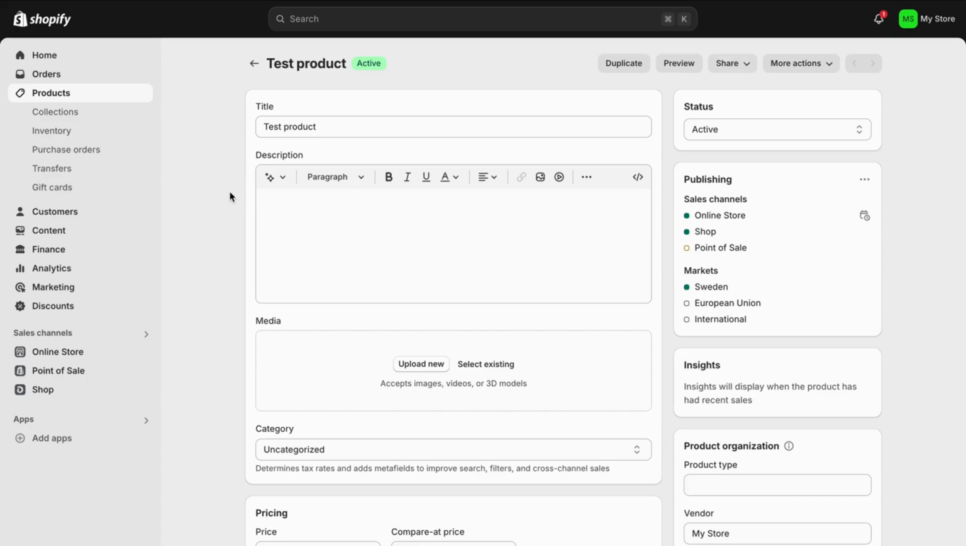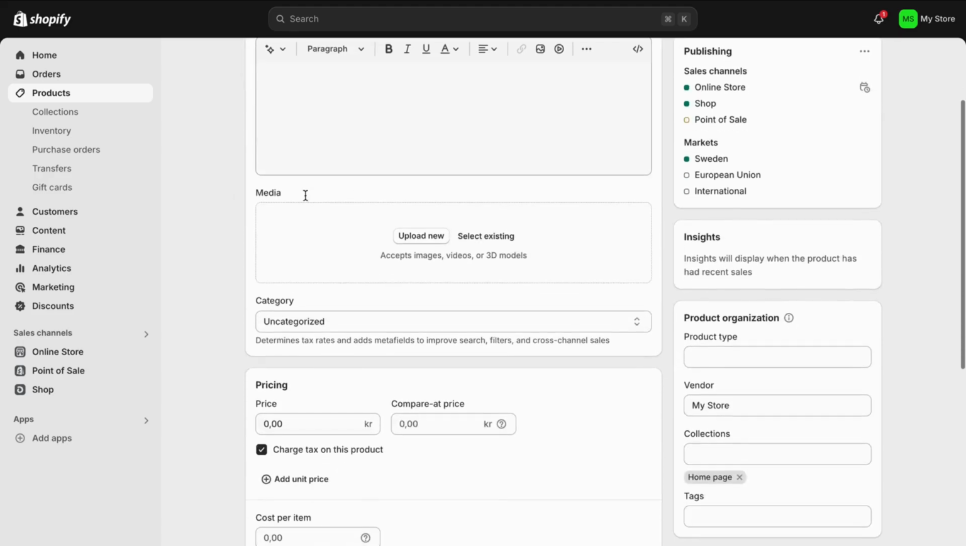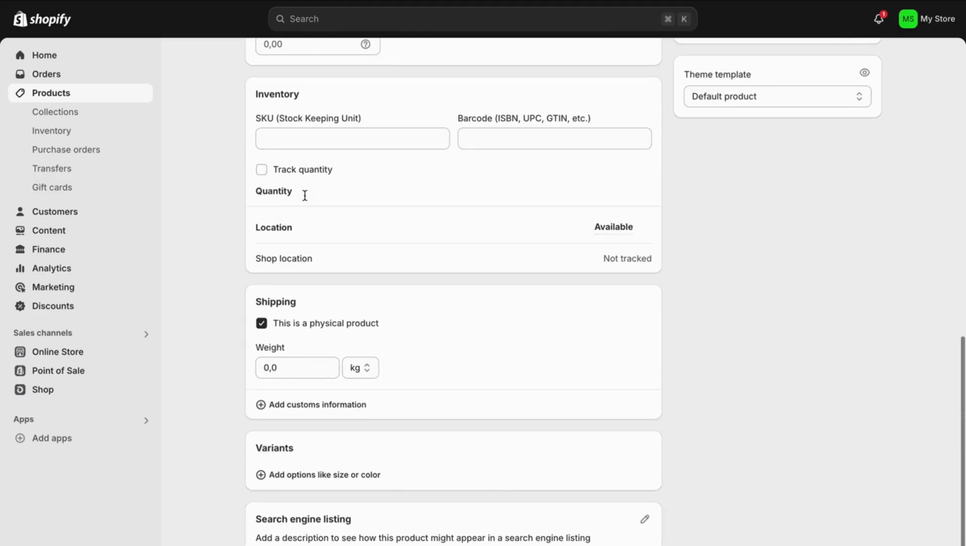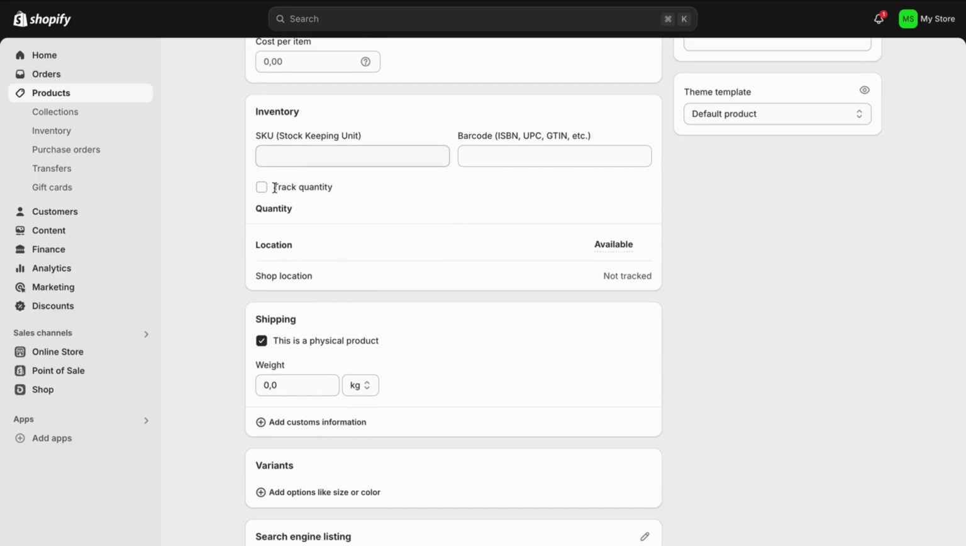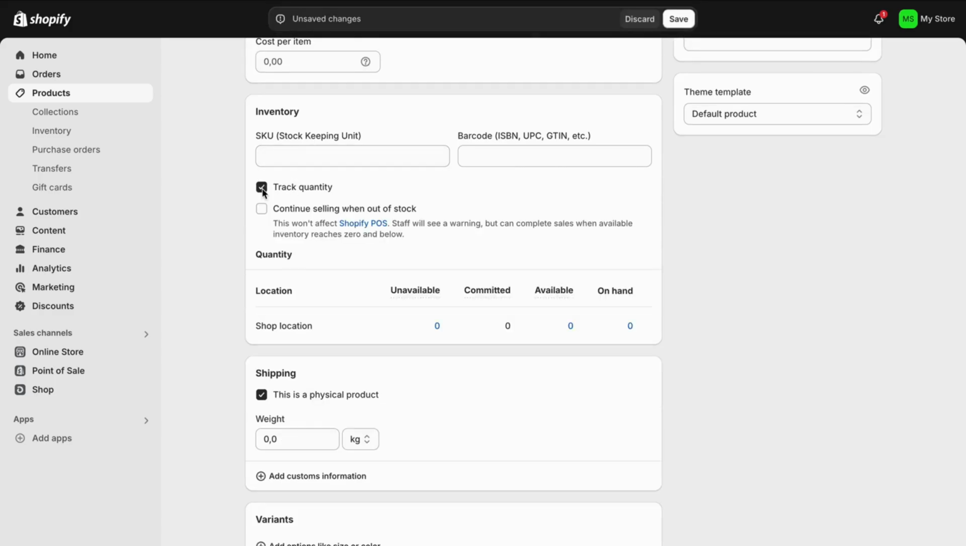And by the way, you can do this one by one after you're done with this specific product as well, just so you know. But in here, you're going to scroll down, and in here you're going to enable where it says track quantity. Some of you might already have this enabled, by the way, and if it still is not working, then don't worry, I'm going to show you why it's not working for you.